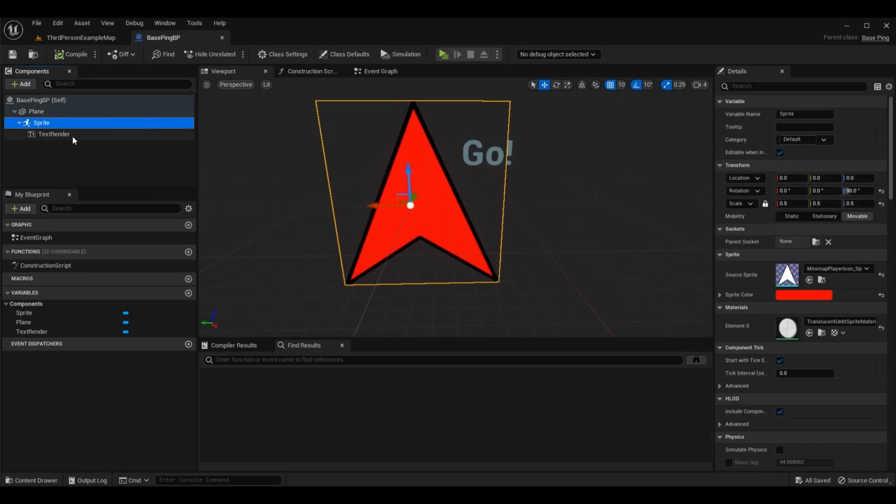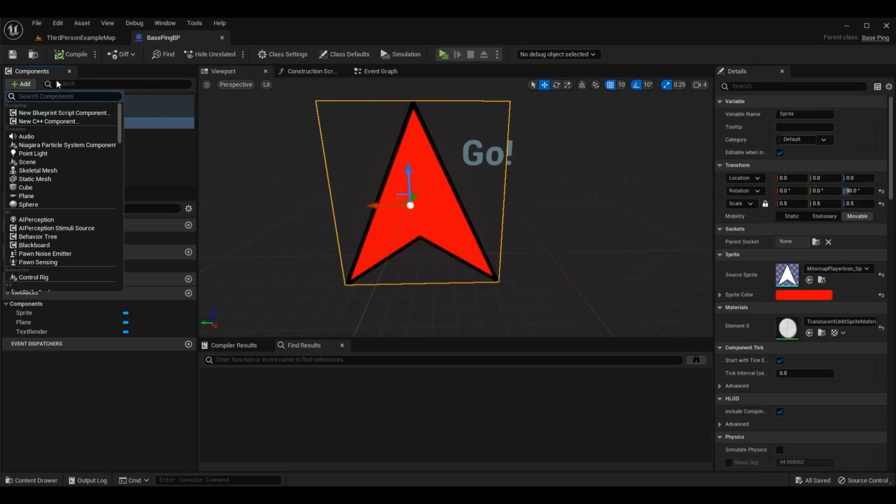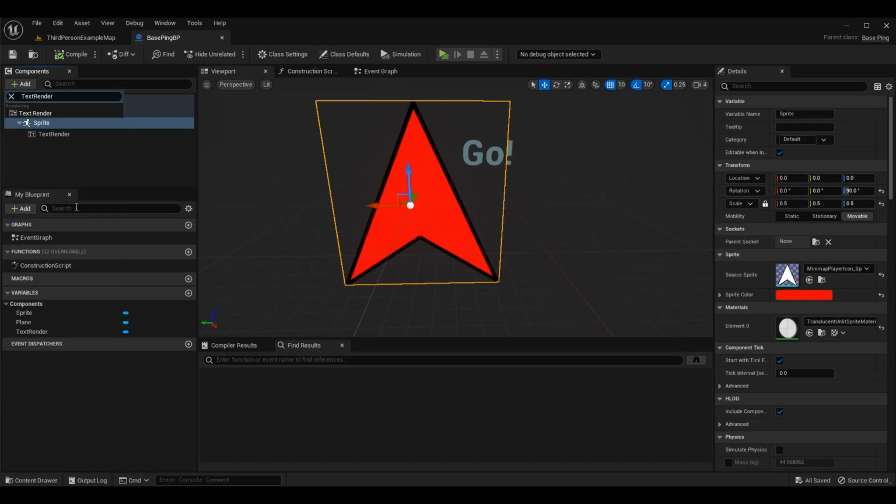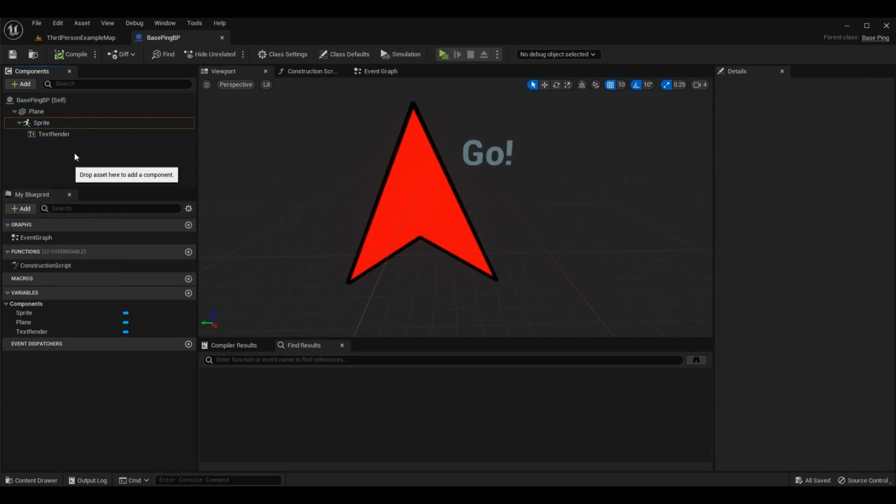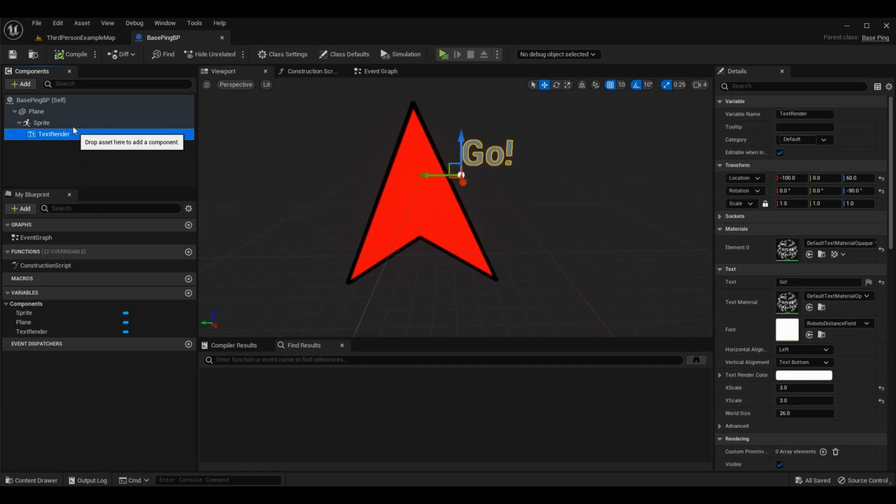And then I went ahead and added a text render to the sprite. So you can press add and text render. And here's the text render. I made it a child of the sprite itself, so when the sprite moves, the text render will also move. And I did move it to my own location, and I did rotate it by negative 90 degrees to get it facing the way I wanted. These are, of course, up to you with where you want to put the text.